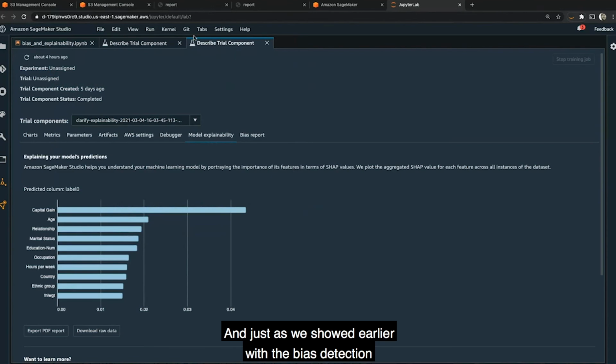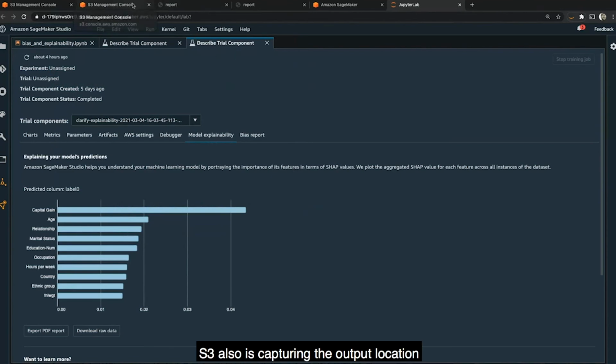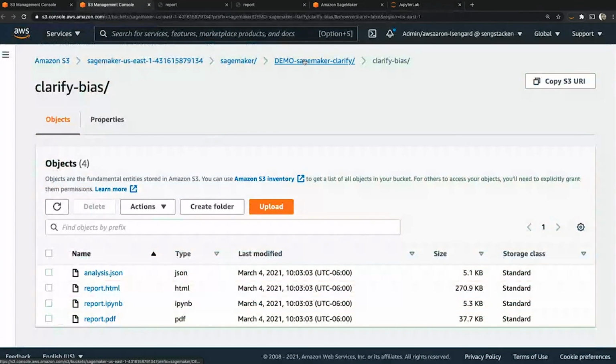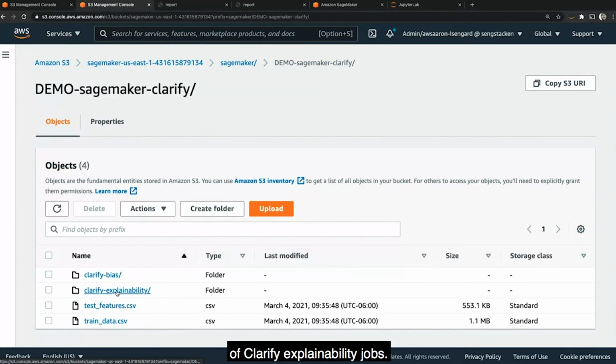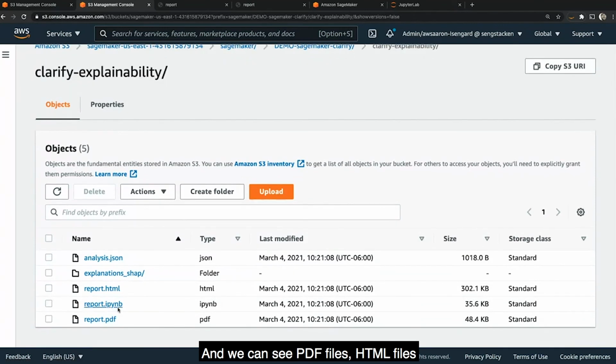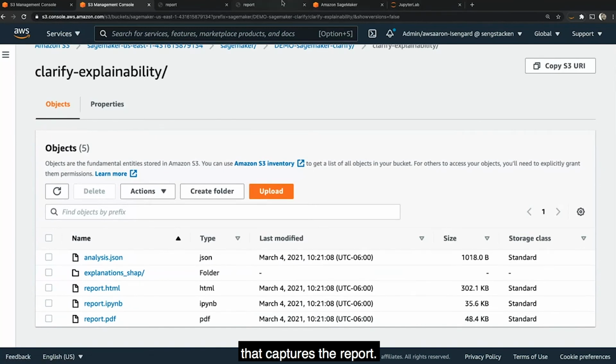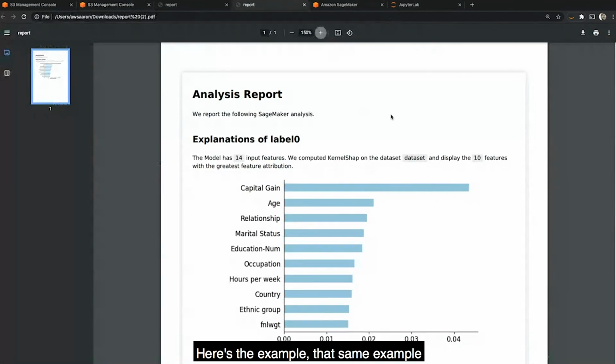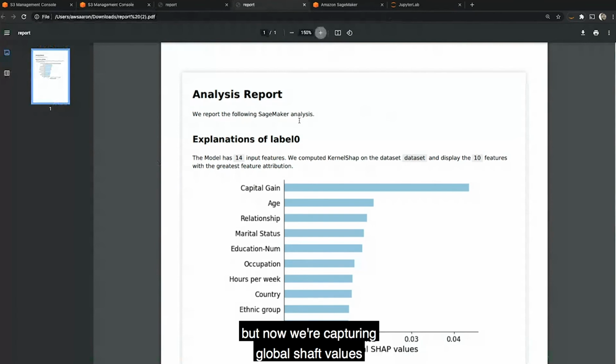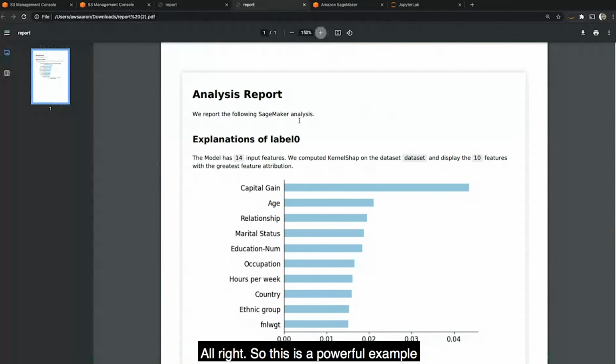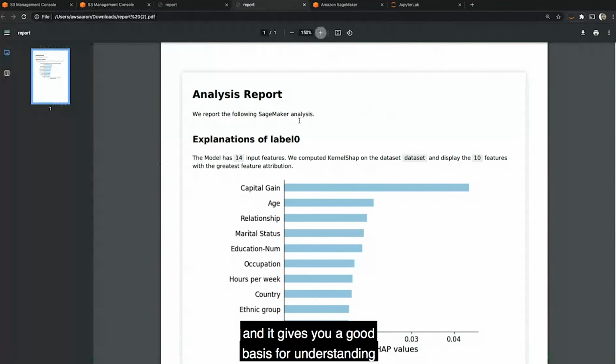And just as we showed earlier with the bias detection, S3 also is capturing the output location of Clarify explainability jobs. We can see PDF files, HTML files, and a Jupyter Notebook that captures the report. Here's that same example that we looked at in SageMaker Studio, but now we're capturing global SHAP values in a PDF report. All right, so this is a powerful example of how to use Amazon SageMaker Clarify, and it gives you a good basis for understanding how to integrate bias detection and explainability in your machine learning workflows.